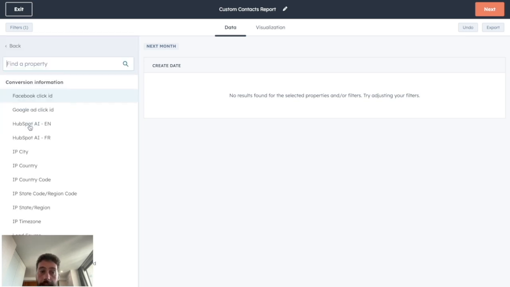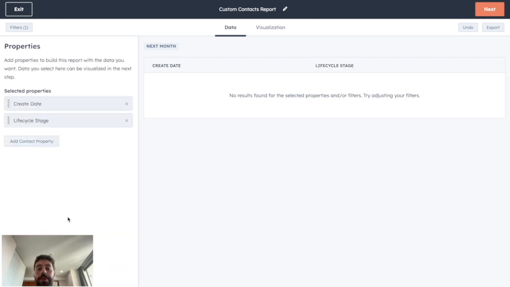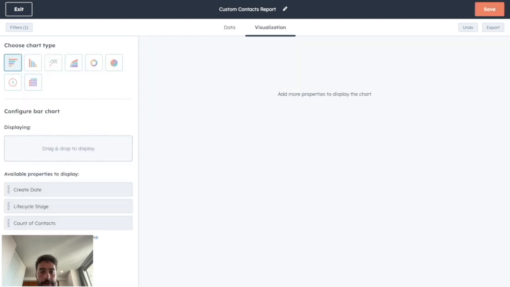So you can click on Add Contact Property, choose lifecycle stage or the property you want to implement in your reports, and that's it. We can move to the second step. The second step is the visualization part. This is where you will be able to organize how your data will be displayed for your final reports.